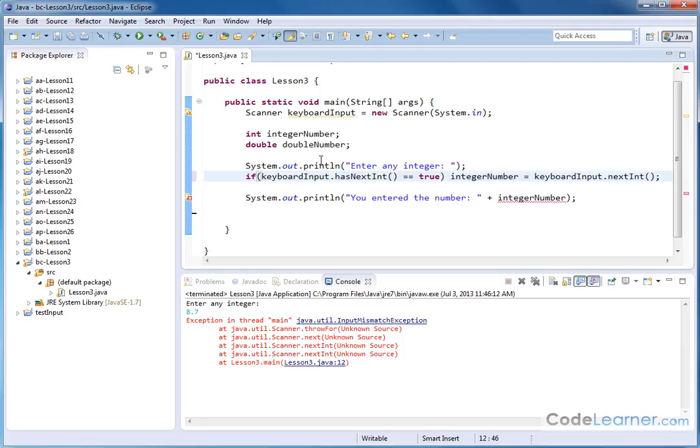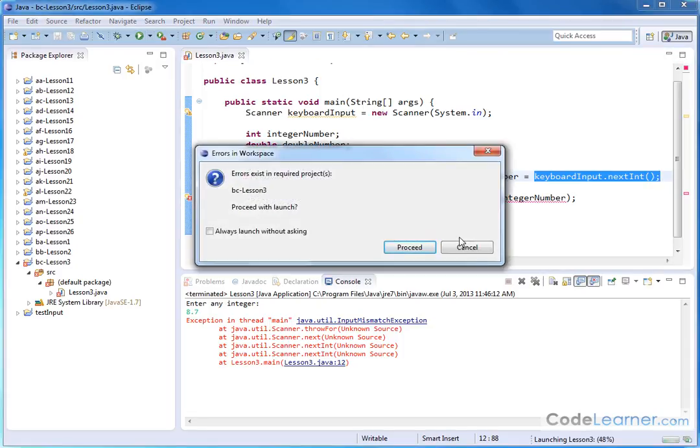Make sure you understand what's happening. So we print the guy, it says enter an integer. Then it says if keyboard input, the method called hasNextInt is called. If there is an integer there, then it's going to return true, and if that happens, then I do the keyboard input, assign the value to the variable. If this returns false, then nothing happens. So let me hit save and go ahead and do this guy.